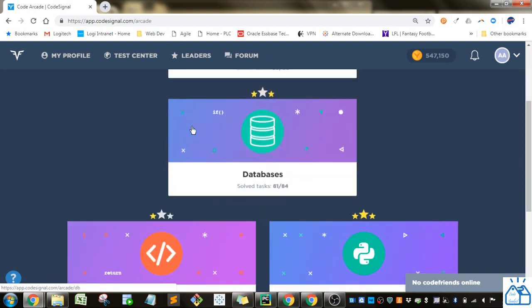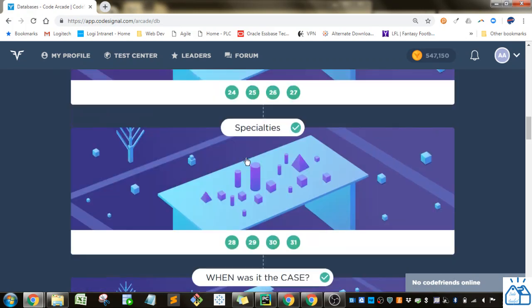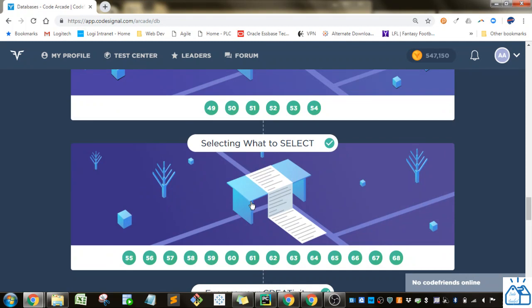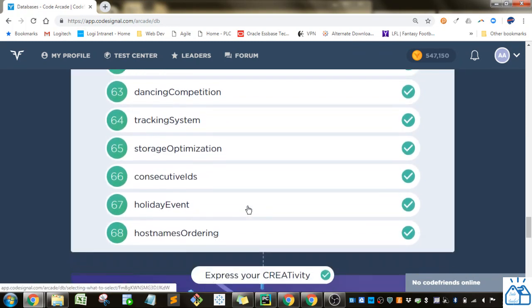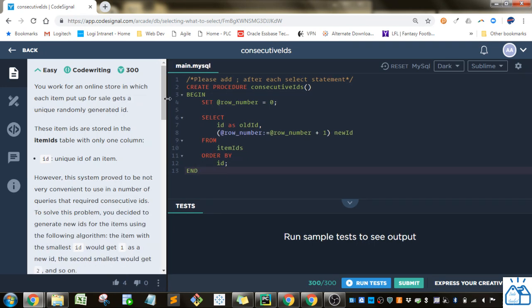I'm going to the arcade, I'm going to databases, and then I am going to the section we're still on, which is selecting what to select. And we're on number 66, consecutive IDs. So you work for an online store in which each item put on sale gets a unique randomly generated ID.